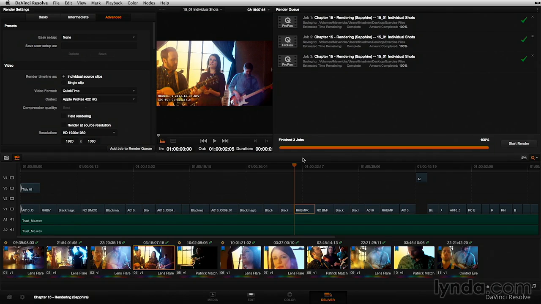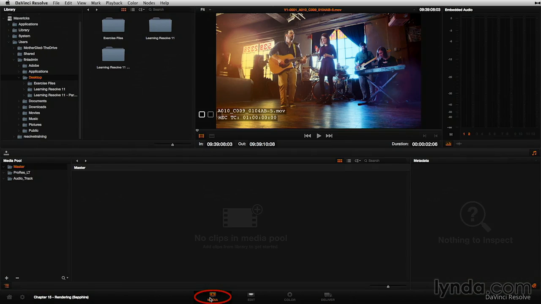In this movie, we're going to pick up where we left off from our previous one. We've gone ahead, rendered out all 3 different looks to 3 different folders. Now we're going to import those back into Resolve. Let's start by jumping into the media page.